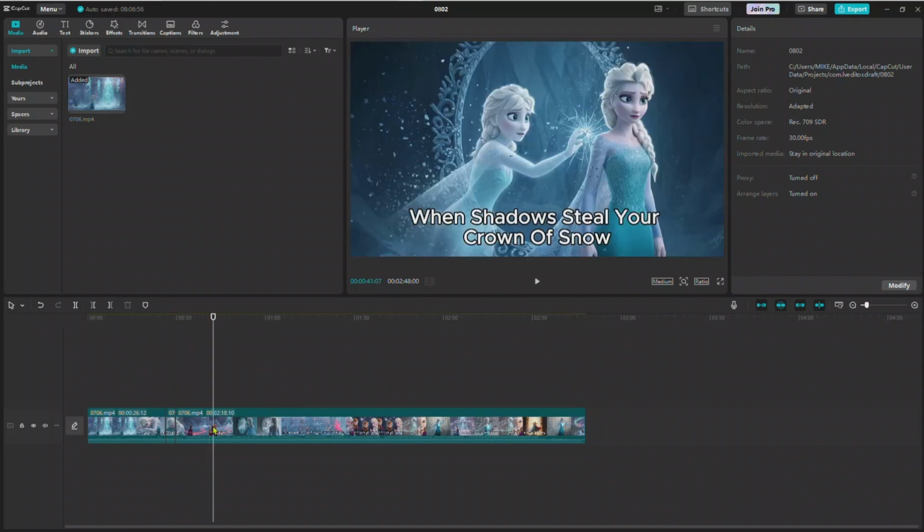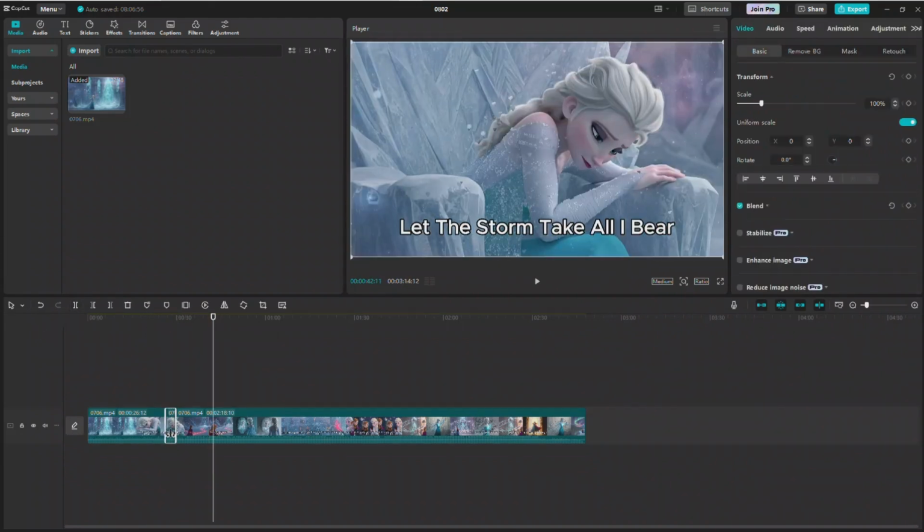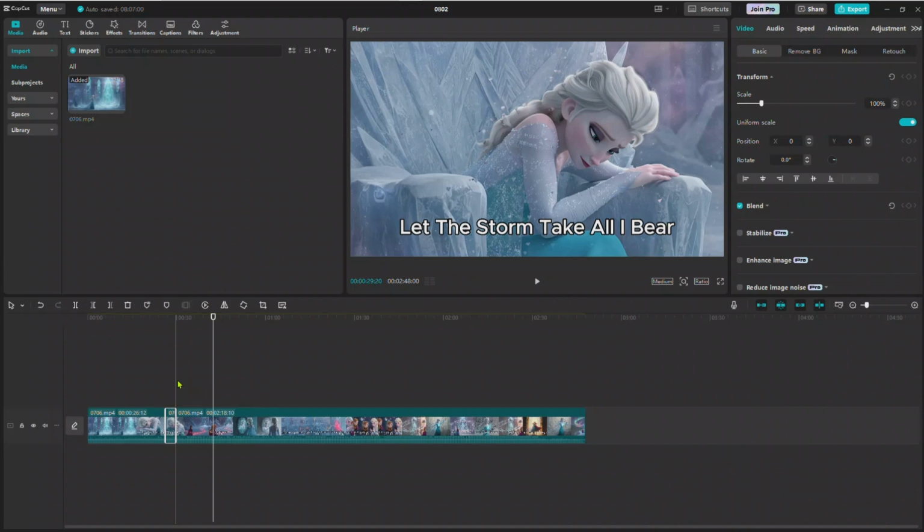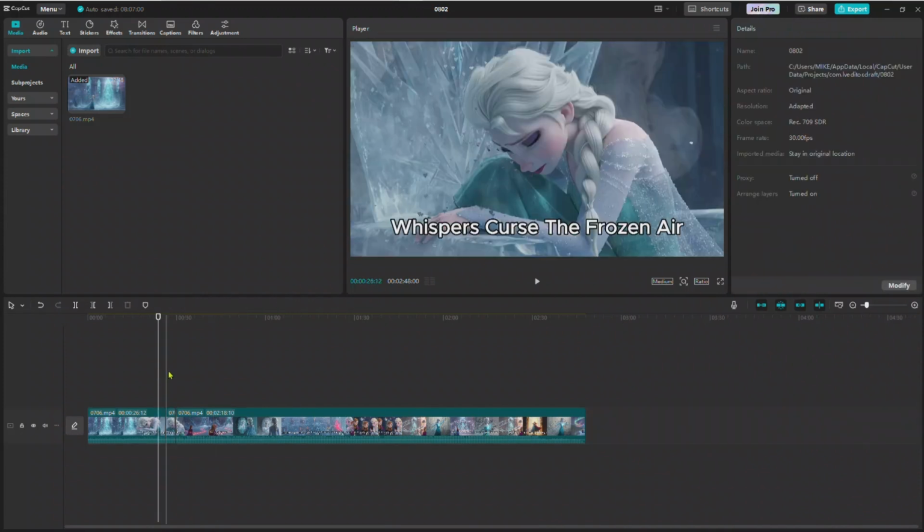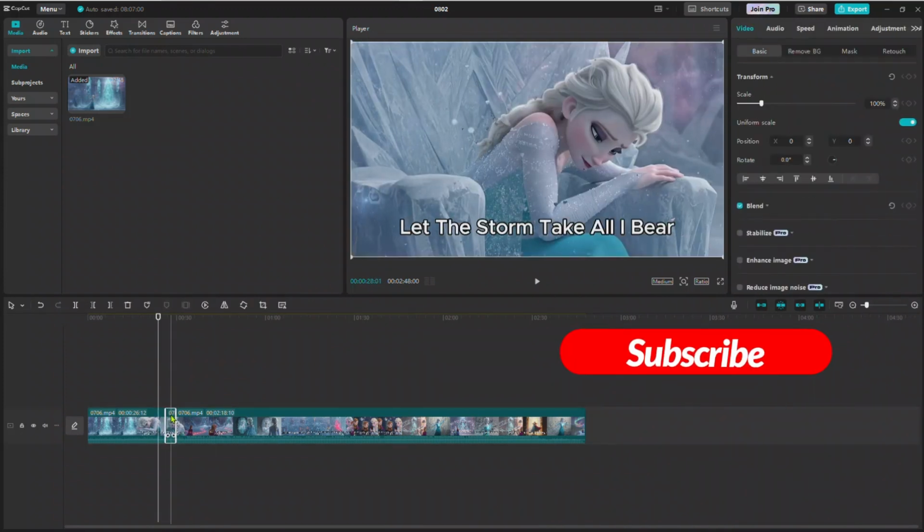Now let me come here. You can see two splits here. Let me put my cursor here. You can see the small part I've chosen. So now I want to reverse it. You get it? So when the video is playing and it reaches this small part, it's going to reverse itself.